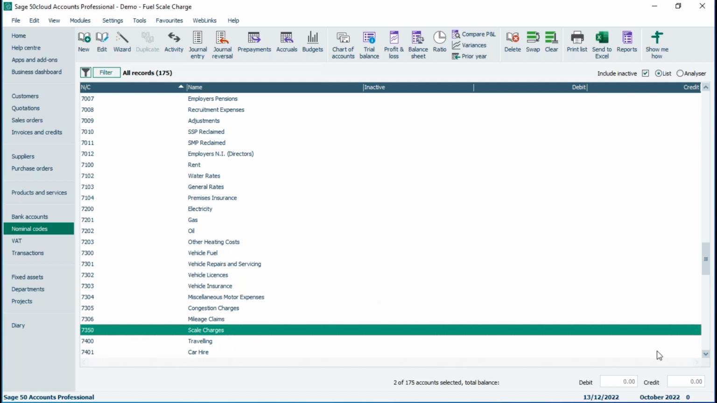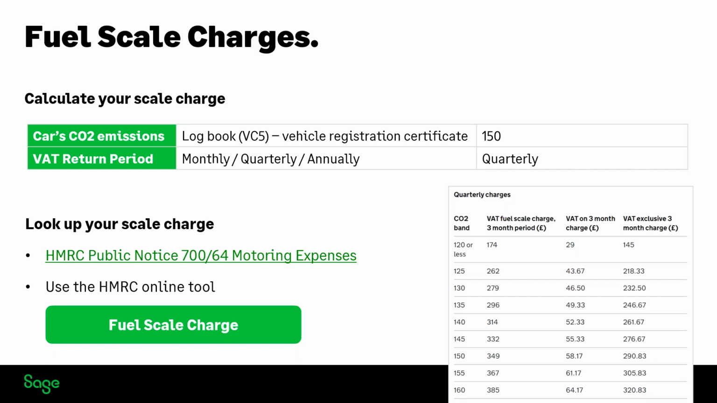Right, now as far as calculating the scale charge is concerned, if I just go back to the slides, it used to be done via table only. Now you can still go down the table method. The tables are still published. Generally the tables are republished for the beginning of May of each year. So they do change from time to time, the scale charge values.